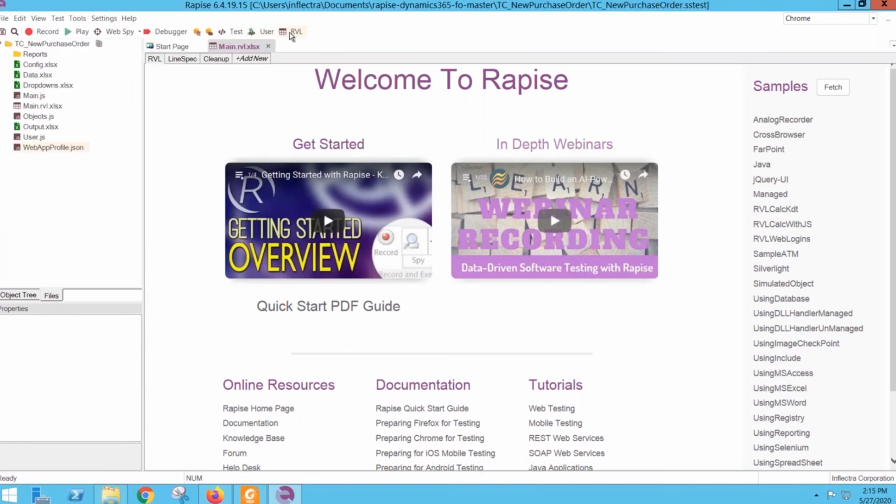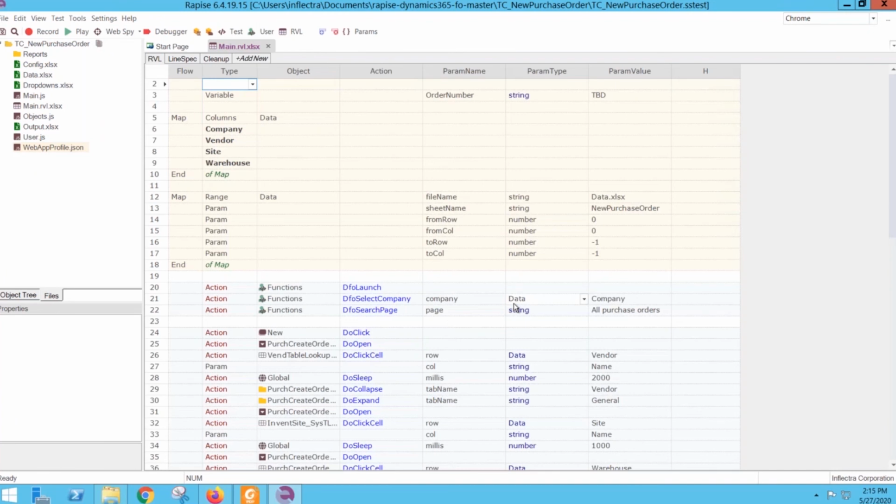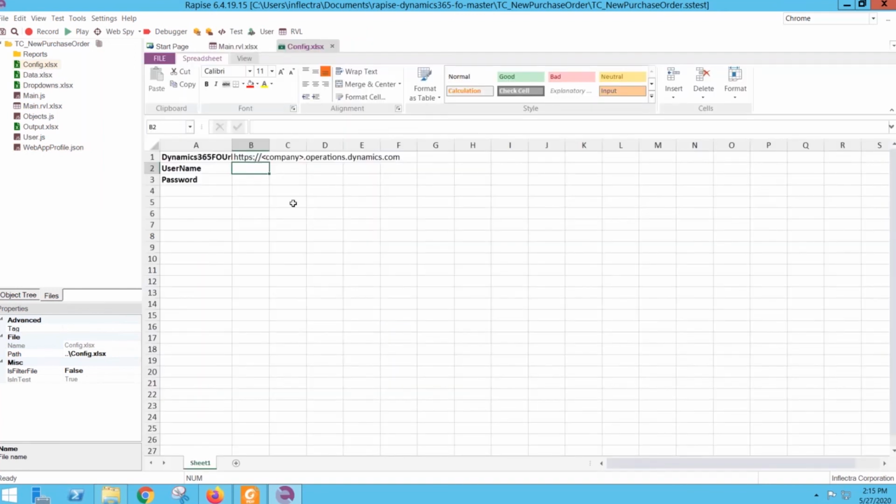Okay, so this is our test that starts a new purchase order, enters a few order lines, and then deletes the purchase order. So I think it makes sense to execute it at this point. Before that, I need to do just one thing. The URL of the Dynamics instance and the username and password should be entered into the config Excel file.